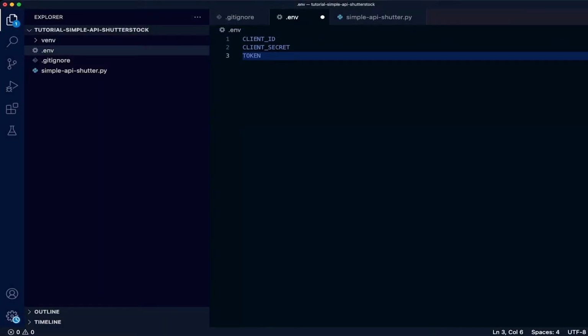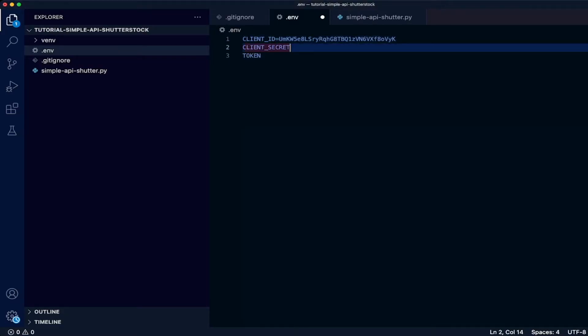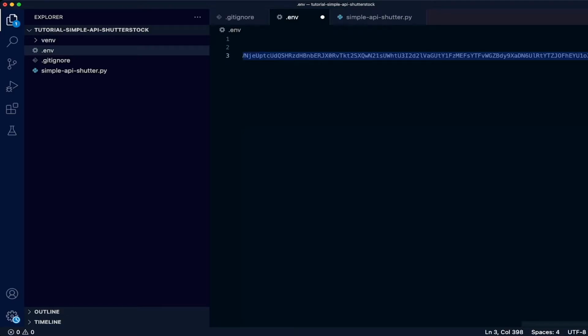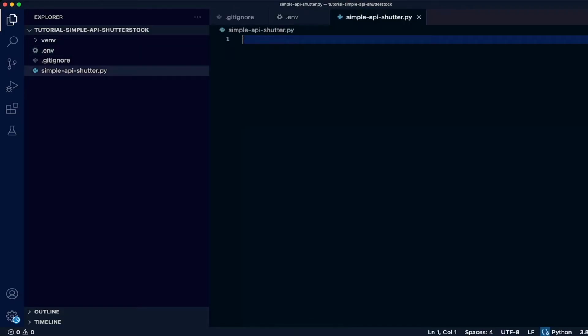And then I will bring my little notepad over again. So just paste all that good stuff here. No quotes, no spaces. Yep. There we go. Cool. Save that off. And now we're ready to get to the run file now.